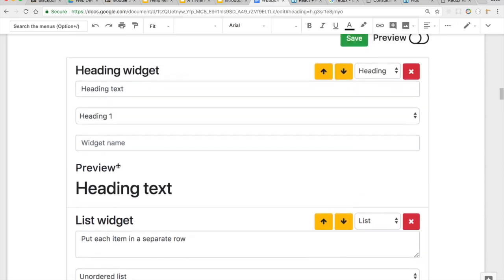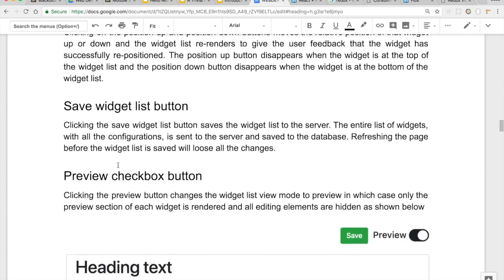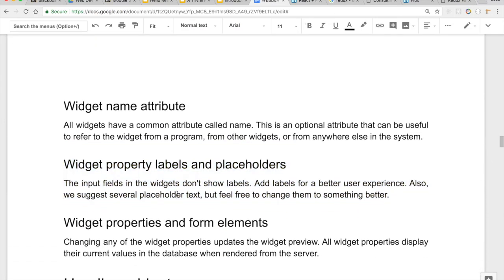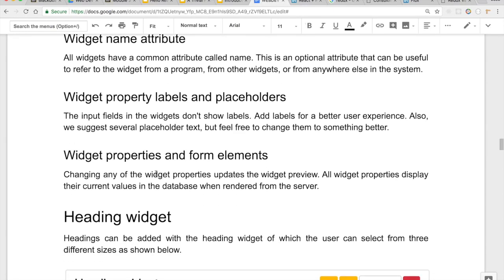Also, I ask you to put placeholders and to use your best judgment for the placeholders. Widget properties and formulas are changing. Any widget property update changes the widget preview. As you change the data, the size of the text or the actual text of the heading, the preview changes on the fly. So it changes as you type.